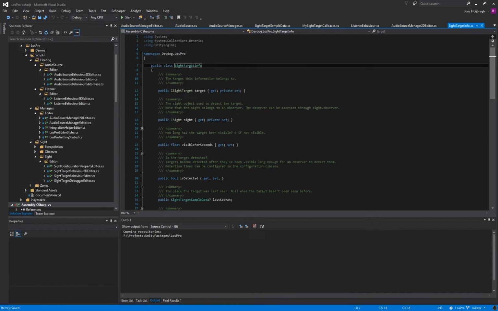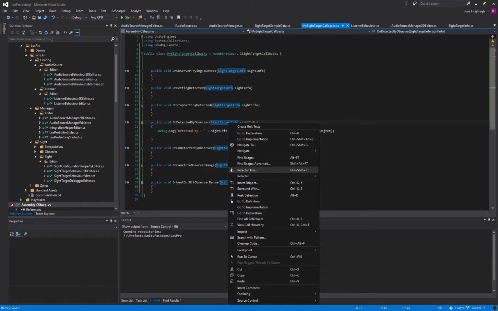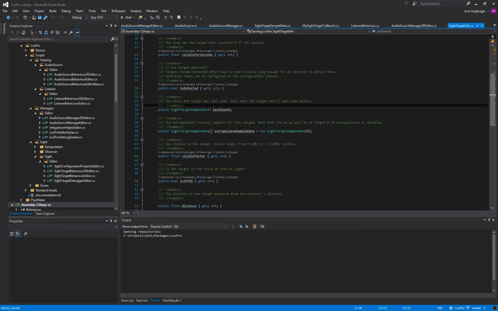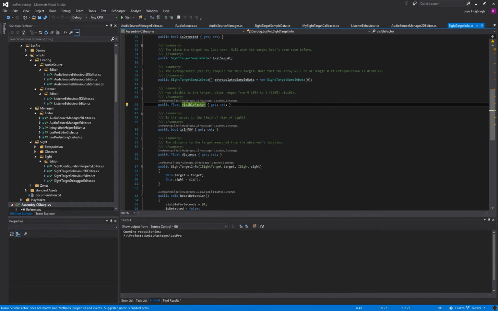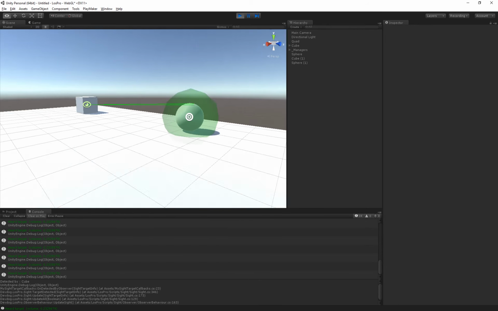And the sight info has a lot of different information. Let's just right click and then go to definition. Got a lot of information here: visible for seconds, if it's detected or not, where it's last seen, the extrapolation data, how visible it is. And that's all the information you can use, and based on that you can write your own code.